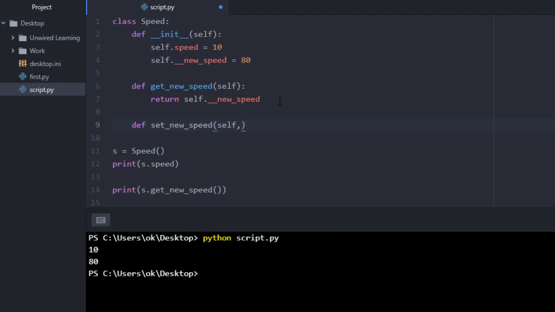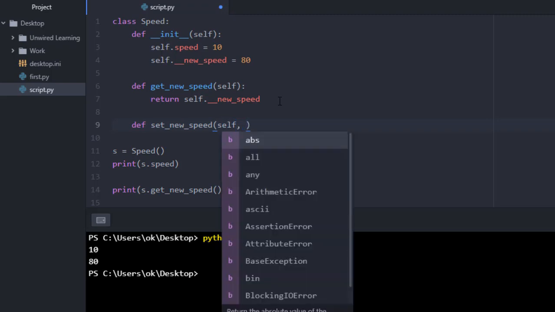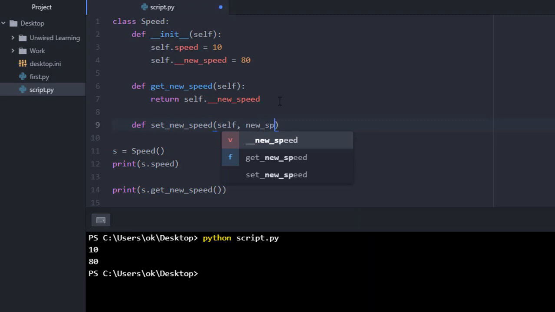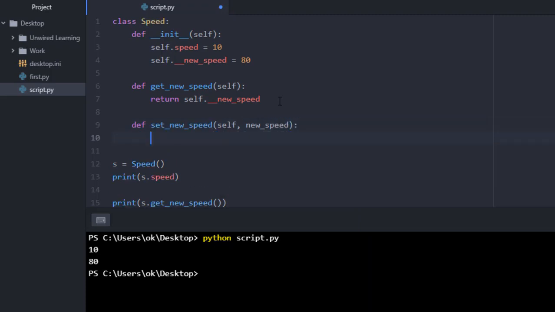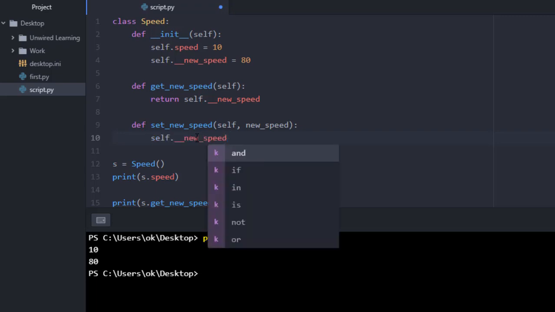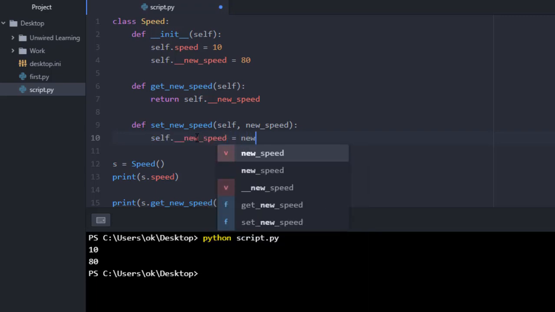Now setter means I need to set a particular value, so I need to take an input. For that I will be taking a new input as new speed. Now I need to set the value for this particular instance. What I can do is just copy this one, paste it here, and then this will be equal to my new speed that I am getting. That's done. That means I have actually changed the value of my private attribute.